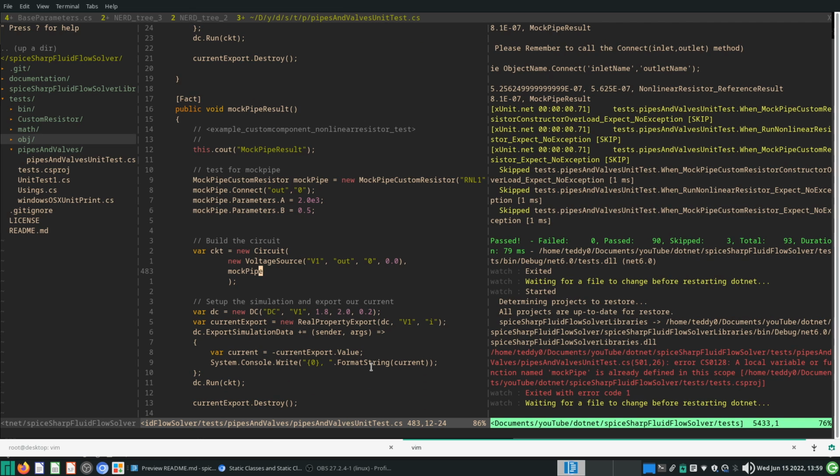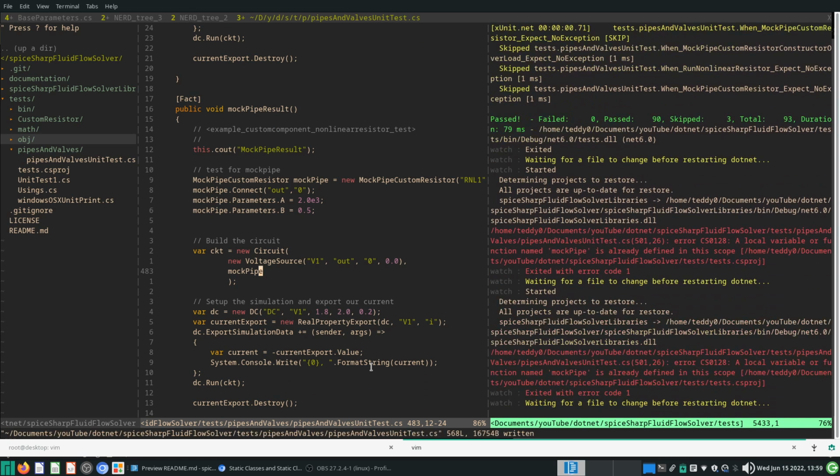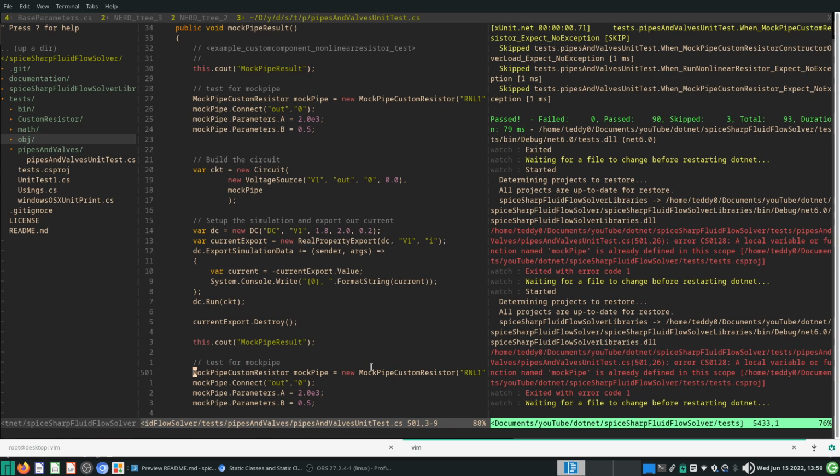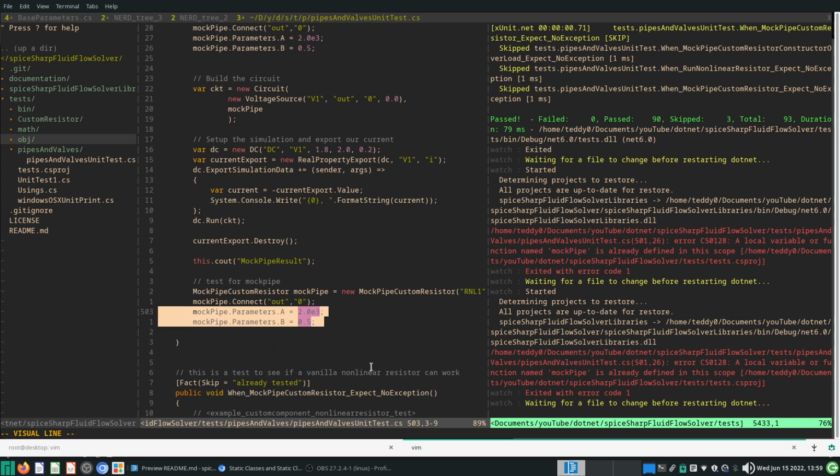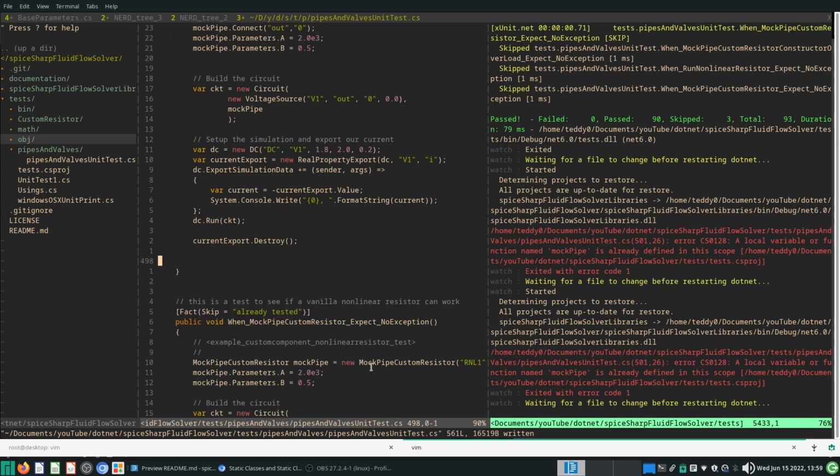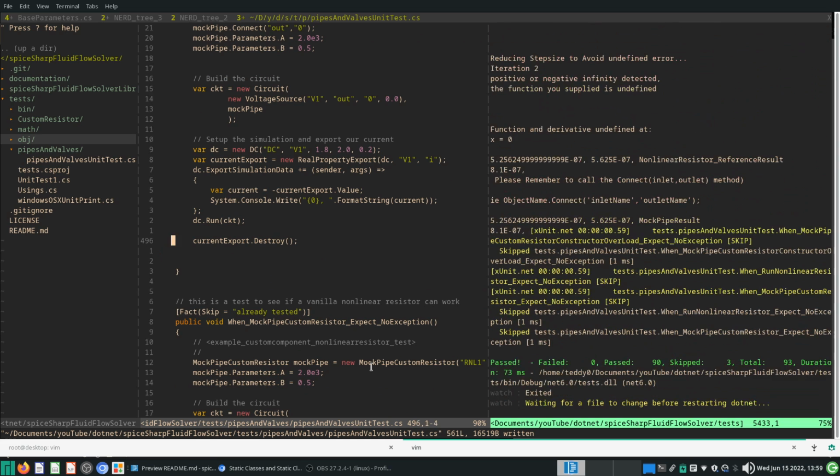It says that the MockPipe is already declared in this scope. Ah, yes. So apparently doing this actually works. You see that the nonlinear resistor reference result is 8.1 times 10 to the -7. The MockPipe result is also 8.1 times 10 to the -7. So I think the lazy copy and paste actually did something, but it doesn't matter.